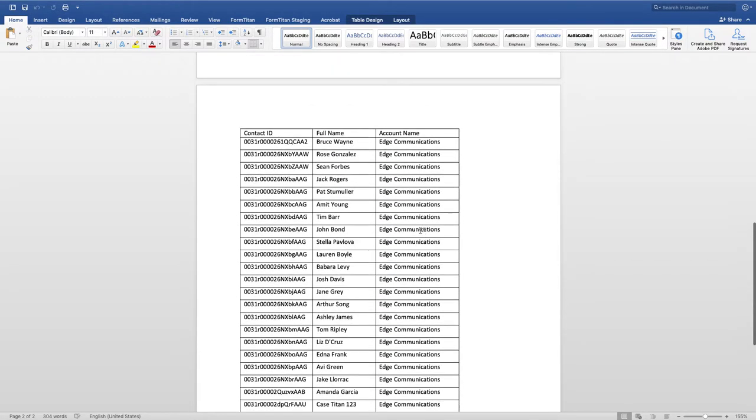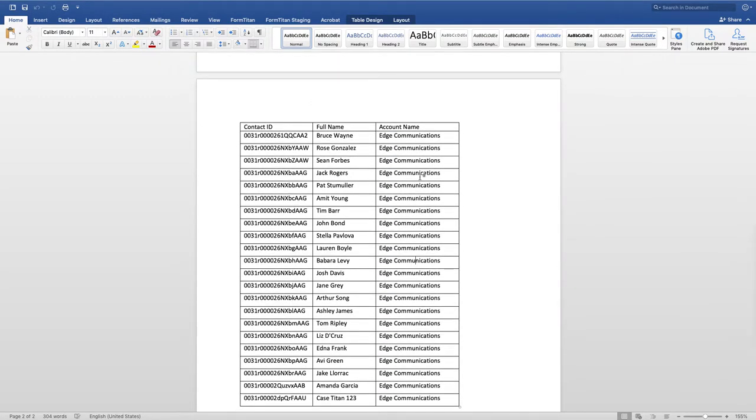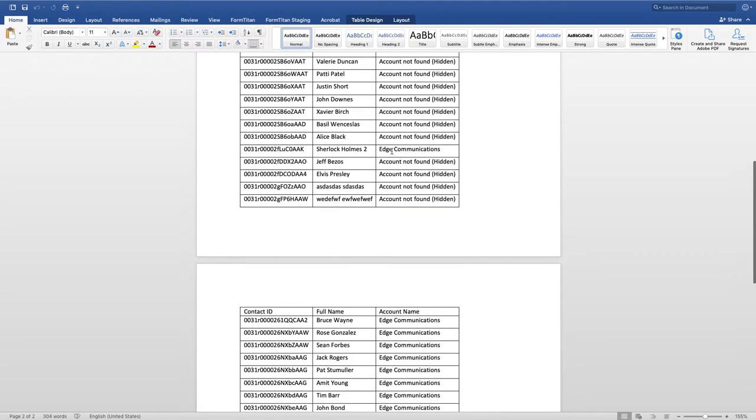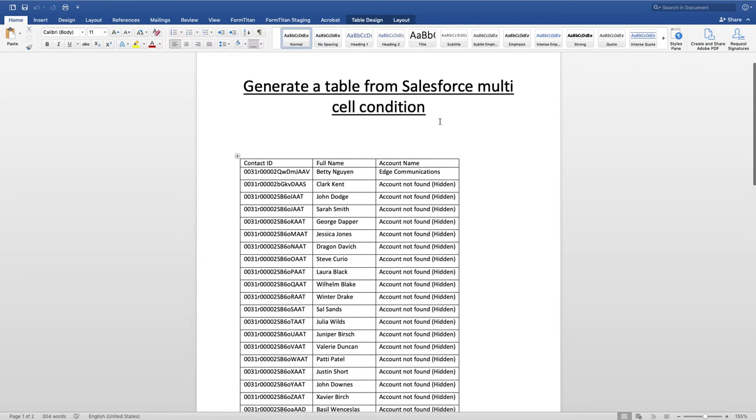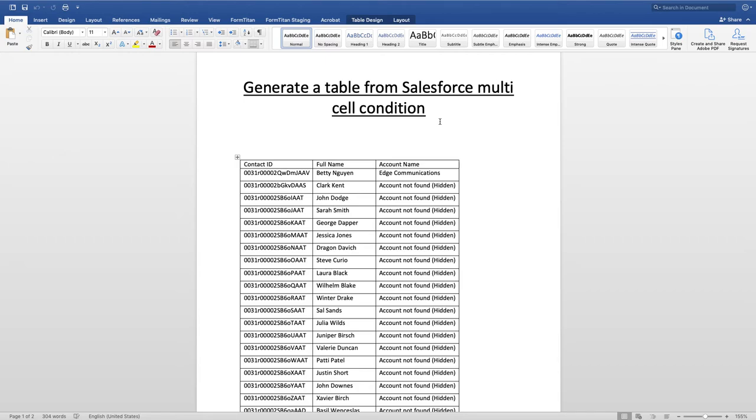It's just sort of underlining the point, really, that with dynamic or static, it's the same premise. It's just one value, and it's going to display that. You can use hidden for static and dynamic as well, but that's how you generate a table from Salesforce multi-cell conditions.